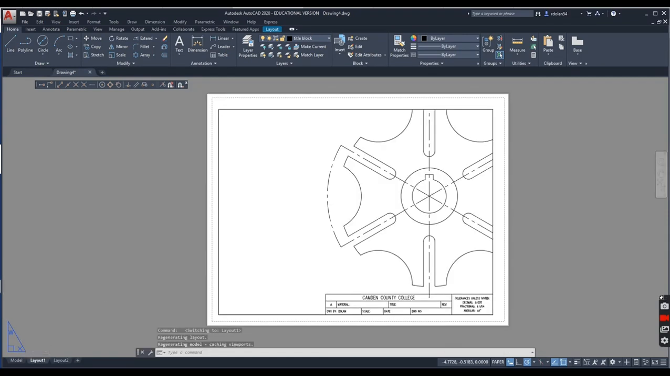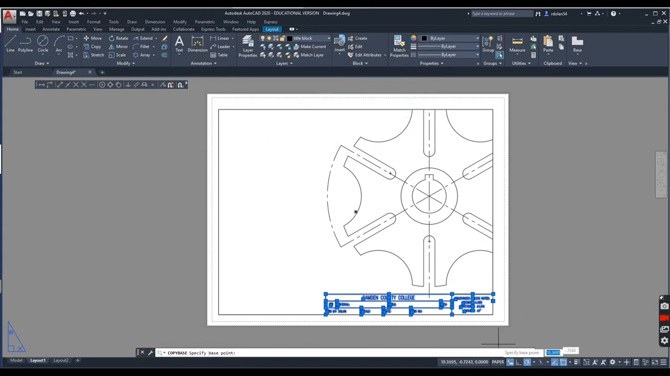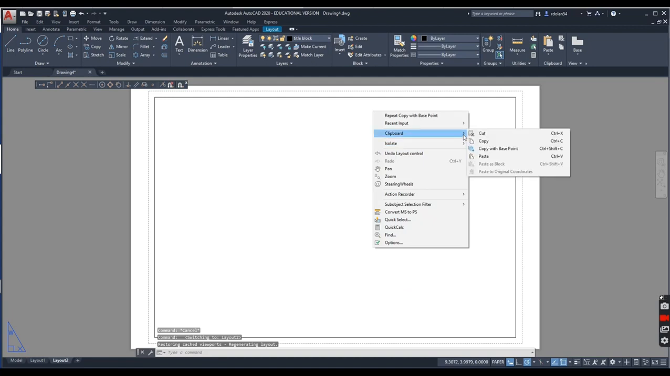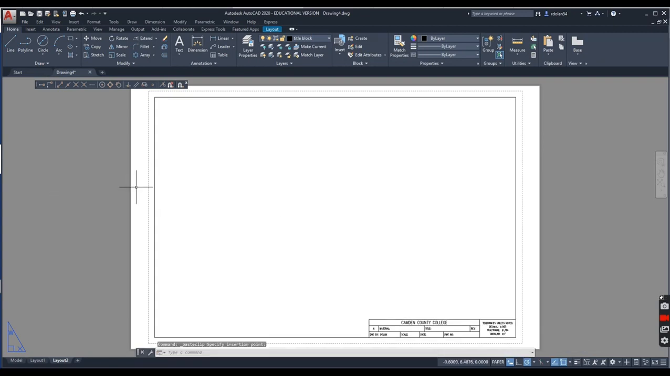Now I'm going to go back to Layout 1. Layout 1 had our title block in it, so I'm going to highlight this. Now right click and I'm going to go to Clipboard and copy with base point. I'm going to pick this lower right hand corner for the base point. Okay, so it's been copied. I go to Layout 2, right click, Clipboard, and pick Paste, and I'm going to put that right there. So now I have my title block and my border.